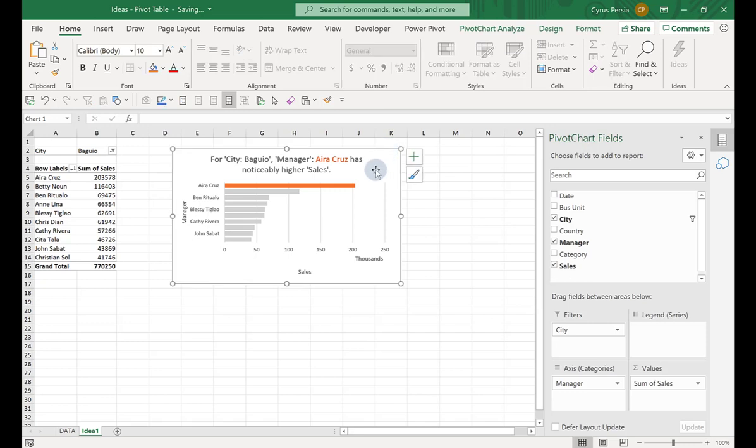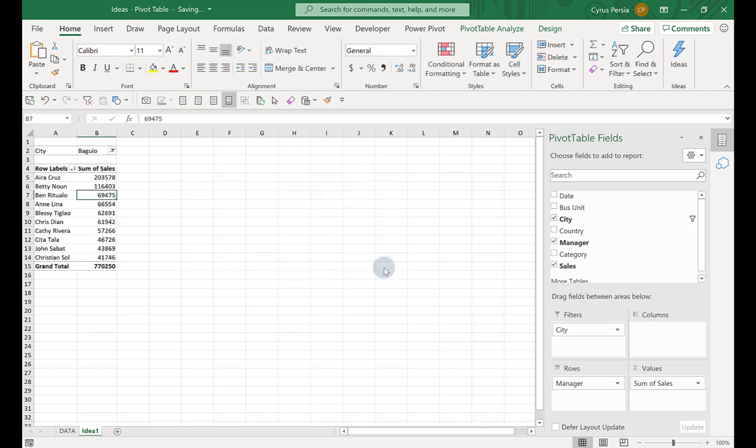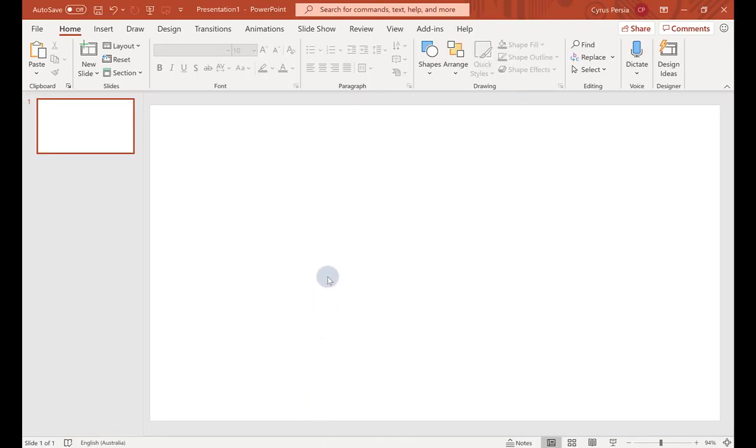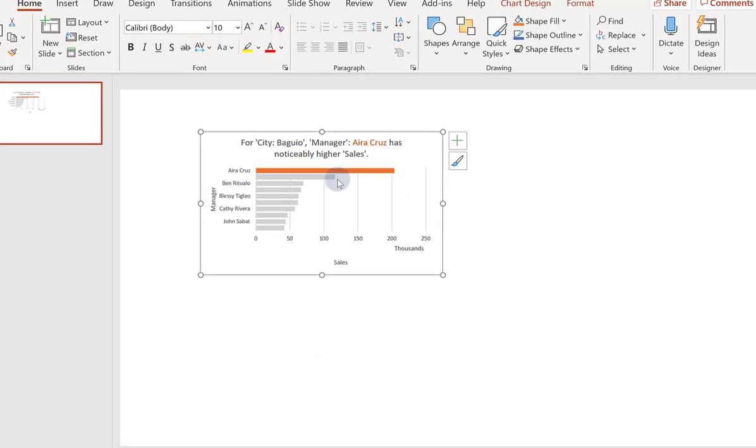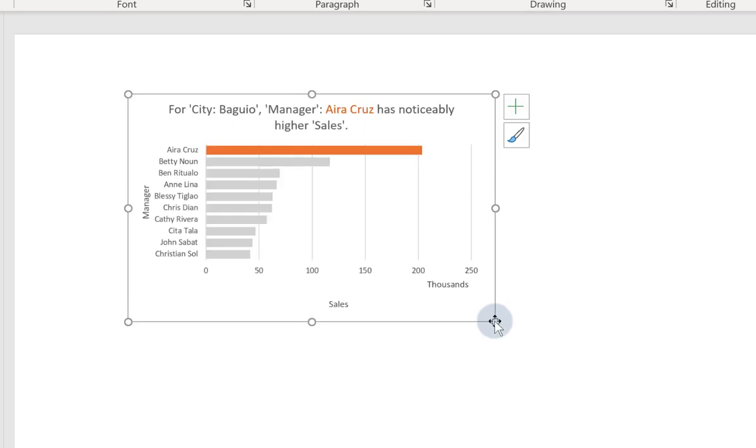So now immediately, if this is something that you would like to share to your colleague or to your boss, you can just cut it or paste it. In this case, let's just cut it. And let's say we're going to create a PowerPoint presentation. So I open a PowerPoint presentation and I'll paste it here. So meron tayong analysis about the sales for this particular person, and it says na for City Baguio, this person has noticeably higher sales.